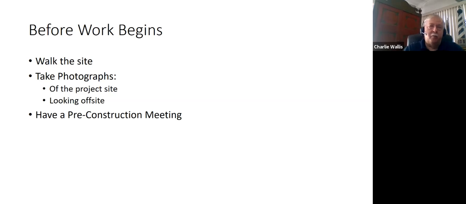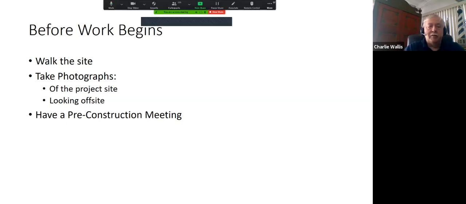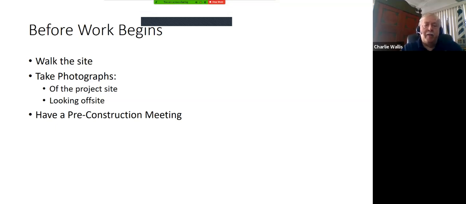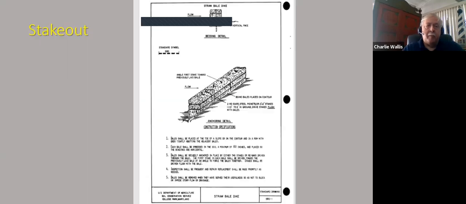And my recommendation would be, before the work begins, to walk the site, get familiar with it, take photographs, and not only of the site itself, but also look off-site, because a lot of times disputes arise with the neighboring property owners over the construction work that's occurring. This way you have some evidence of what everything looked like before the work began. Also, it's necessary to have a pre-construction meeting. That way everybody gets to know one another, the lines of communication are established, and what is expected for complying with the permit. And stakeout is the first order of business, so the contractor knows where he's going to build things.